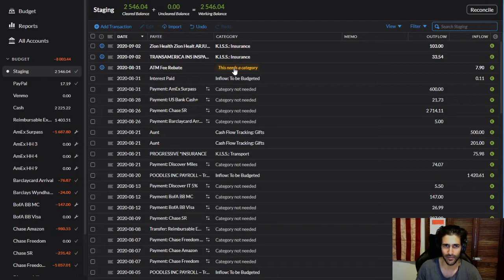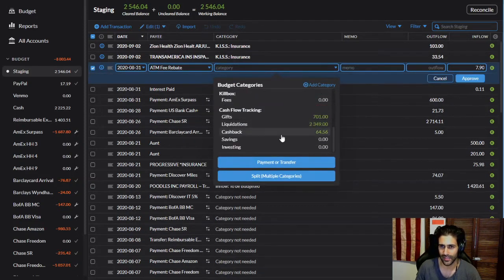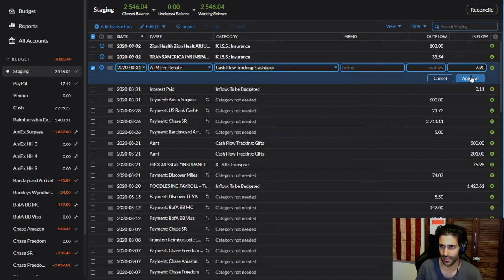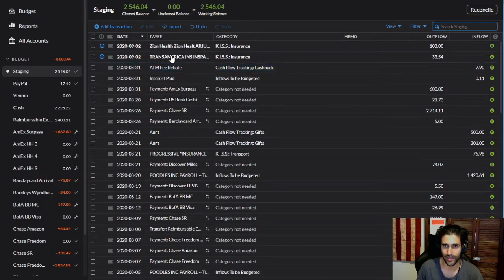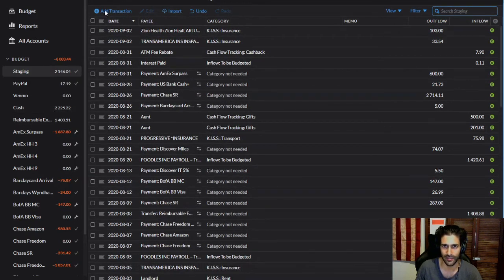So Schwab is really cool because they refund all ATM fees. So I used the ATM one time, and you know how they charge money? If it's an out-of-network ATM fee, Schwab refunds all the fees. So this is cash back to me. All right, and then we got 2 transactions for September that are here, and they're auto-categorized, so we'll just go ahead and approve those, and then we'll be good.